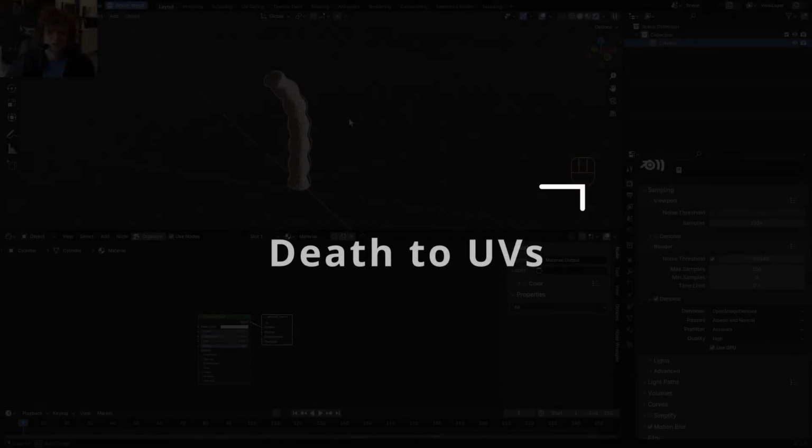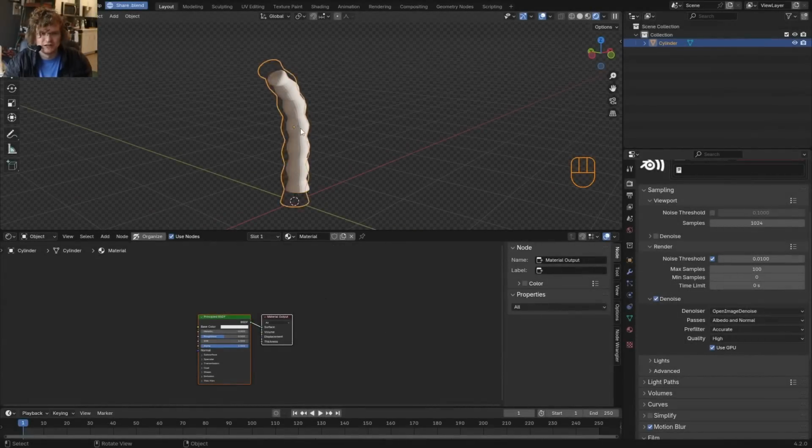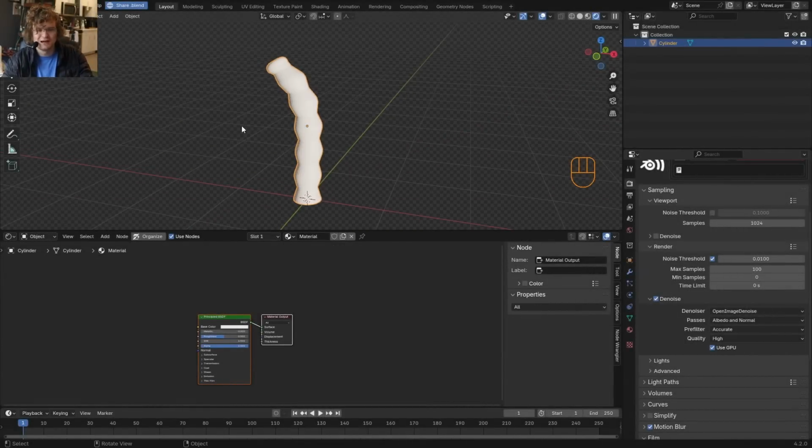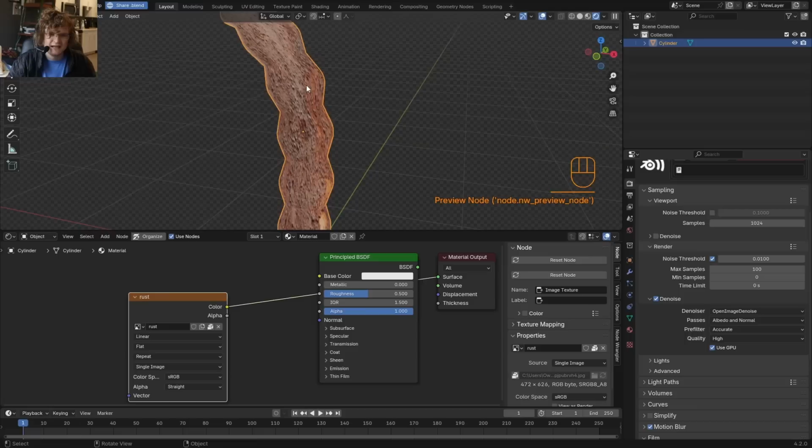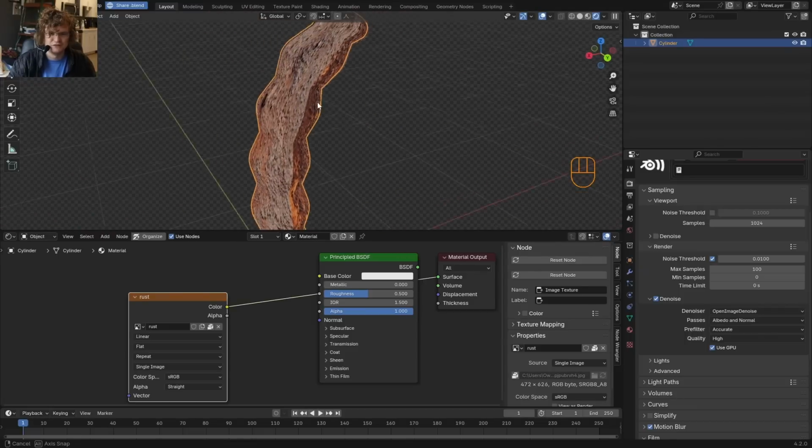Thank you, Hale. For the next one, I want you to assume you have rebar, or basically an object that needs rust, and you haven't UV mapped it, and you don't want to. Let's take an image like this that is very obviously not seamless. And this is what it looks like. Right now, it's using a UV map, and it looks hideous.